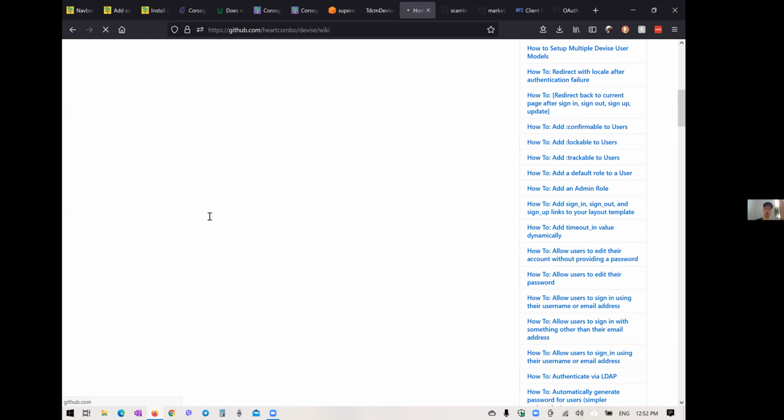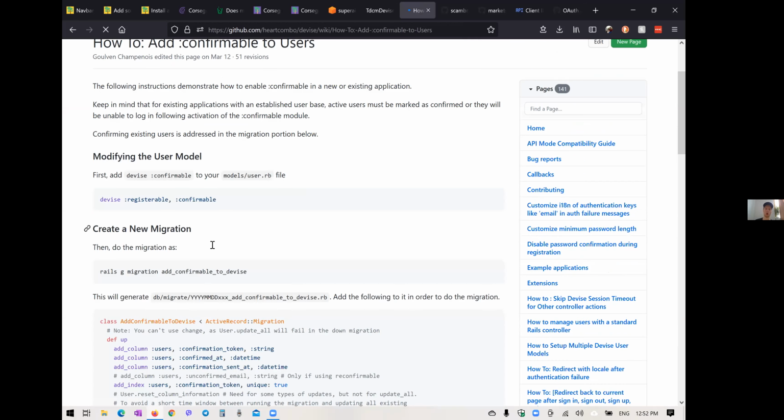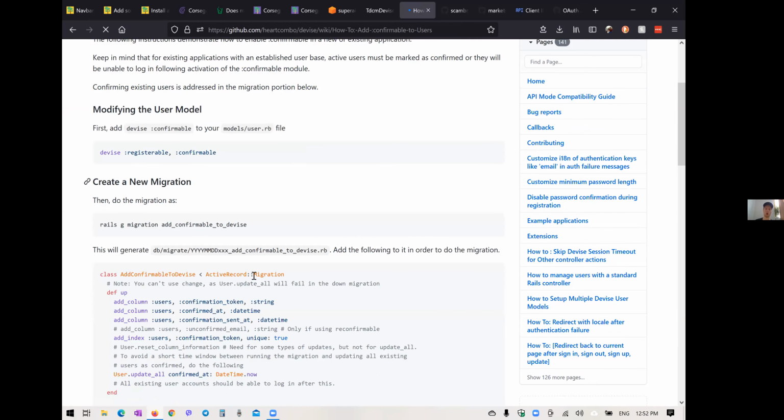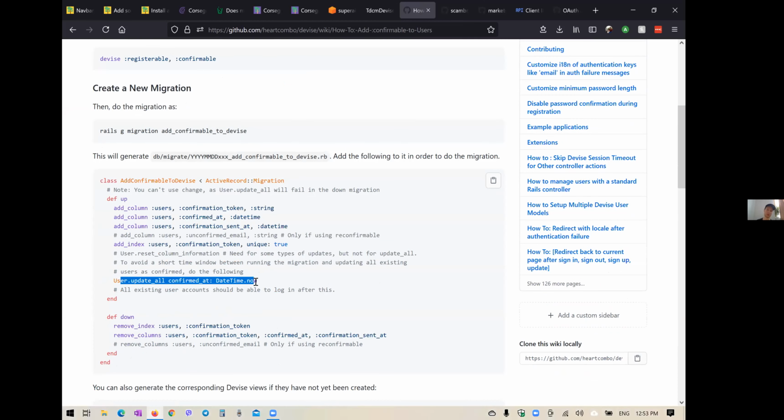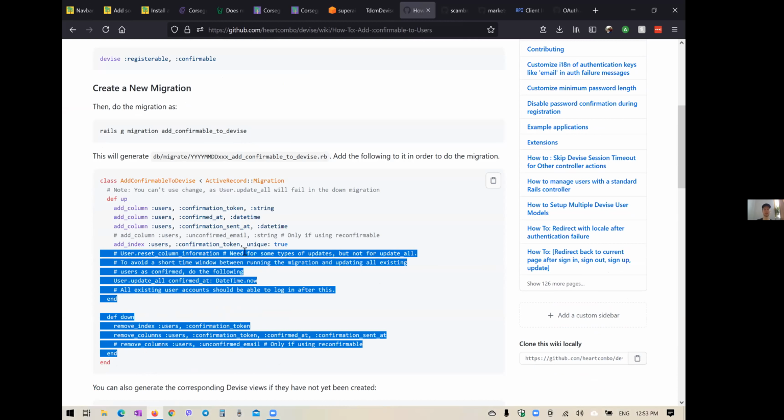So you see it adds a few fields. It adds a confirmation token, then when the user was confirmed, confirmed at. And you see we have this thing by default: update all the users that were created before we added confirmable with confirmed_at date now. So basically, if you've already got a running application and you have existing users, and then you add confirmable, if you add this line, you don't have to make the users reconfirm their email addresses. So I will add this to our migration that we have just run.